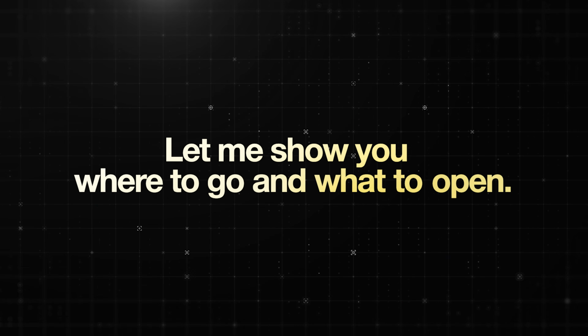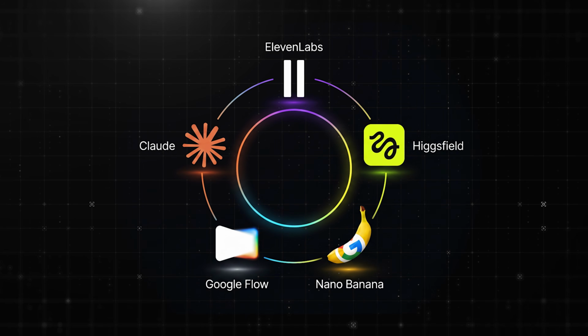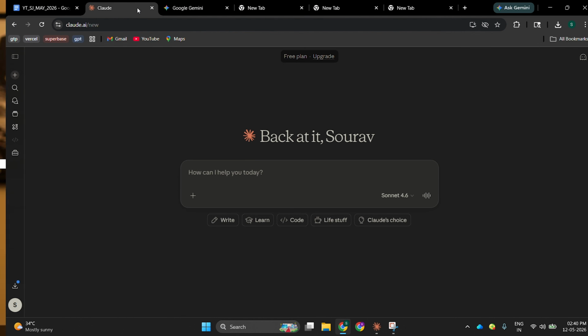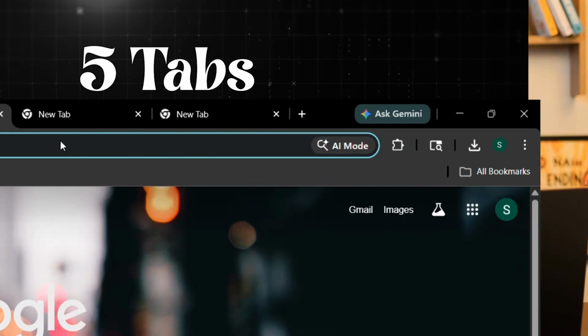Let's get started. Step 1. Opening the AI tools. Alright, first things first. Let me show you where to go and what to open. We're going to use 5 tools today, and the good news is all of them work right inside your browser. You don't need to download anything heavy. Open up your Chrome browser and I want you to open 5 tabs. Don't worry, I'll walk you through each one.